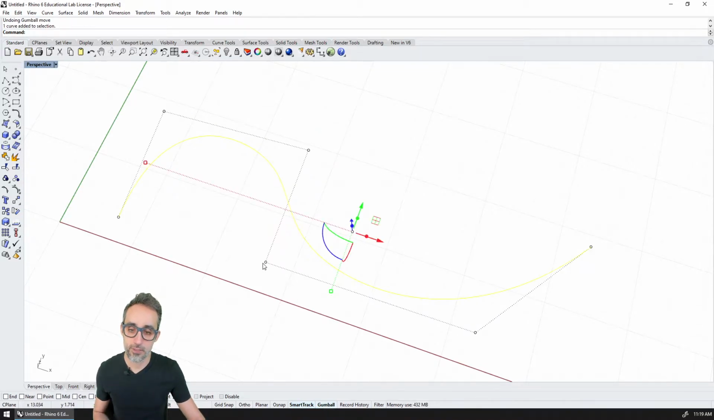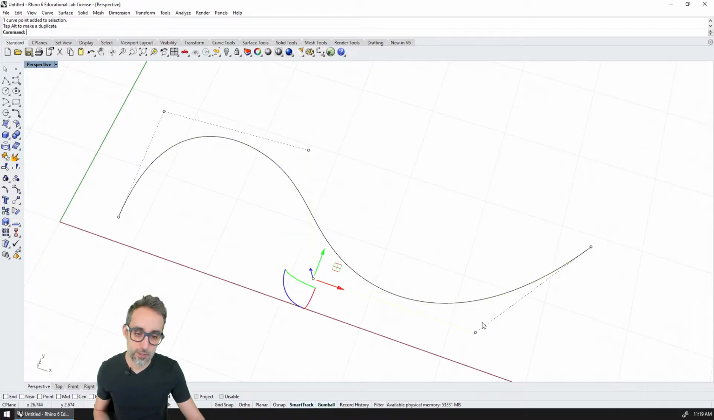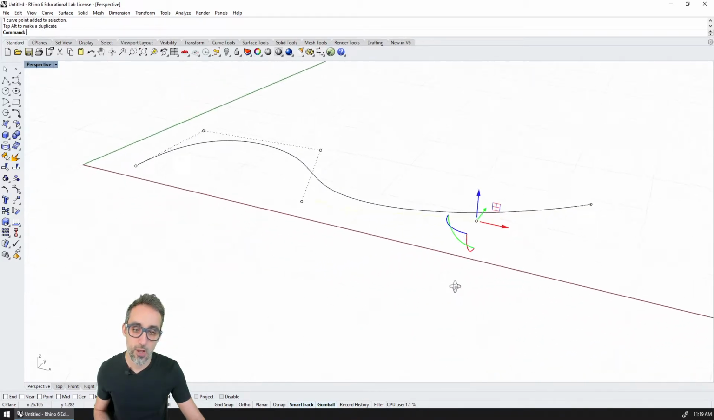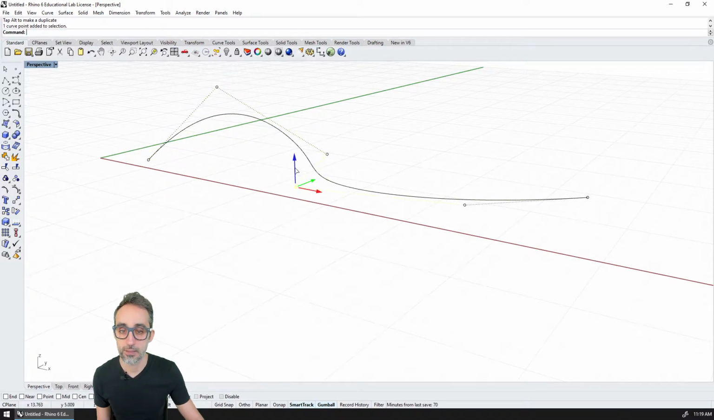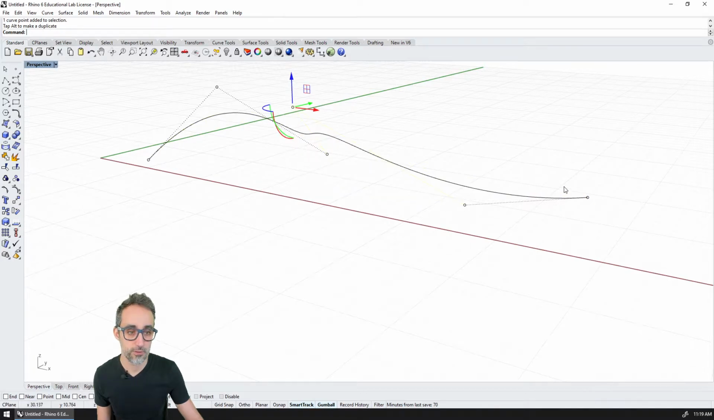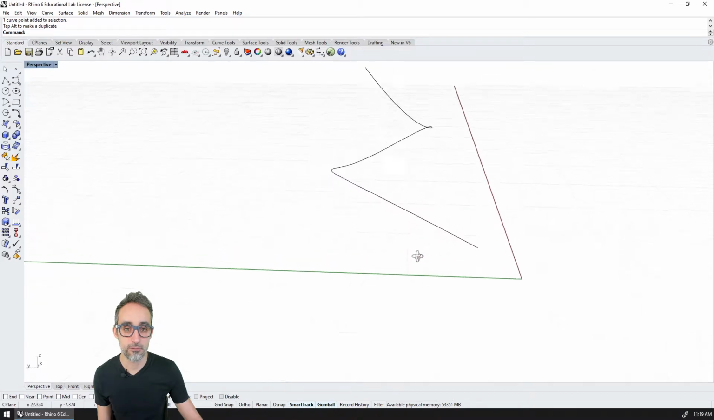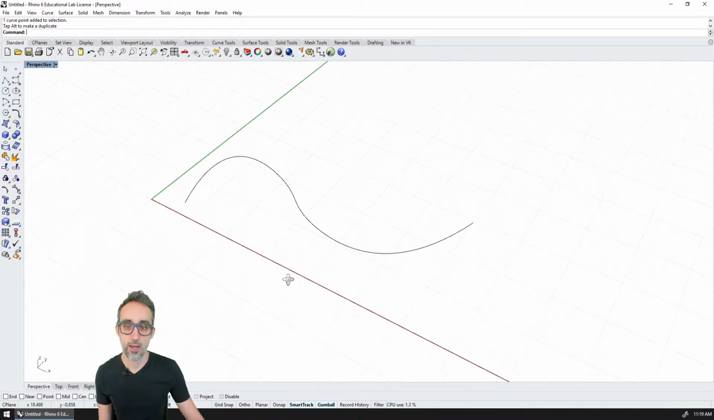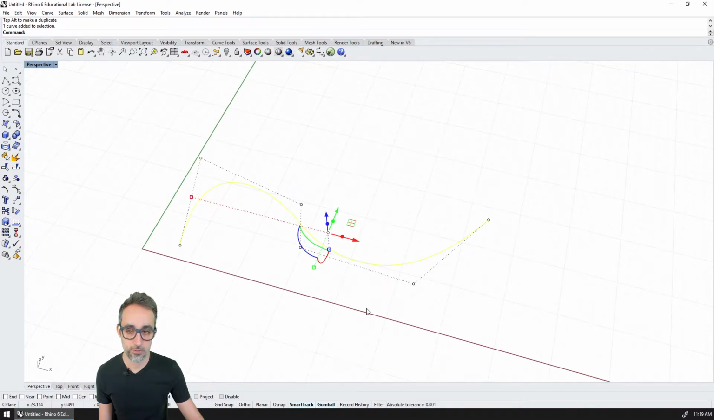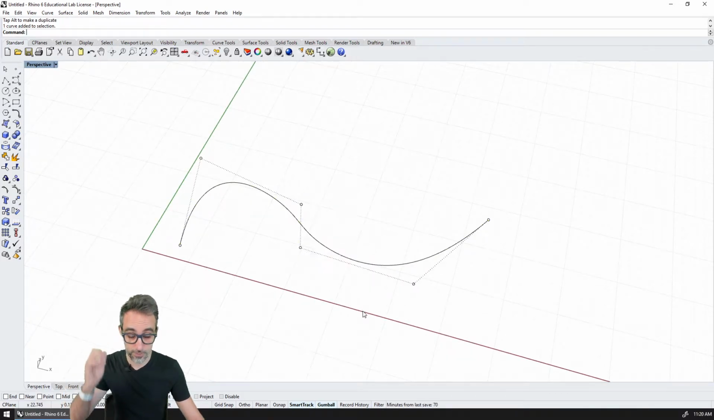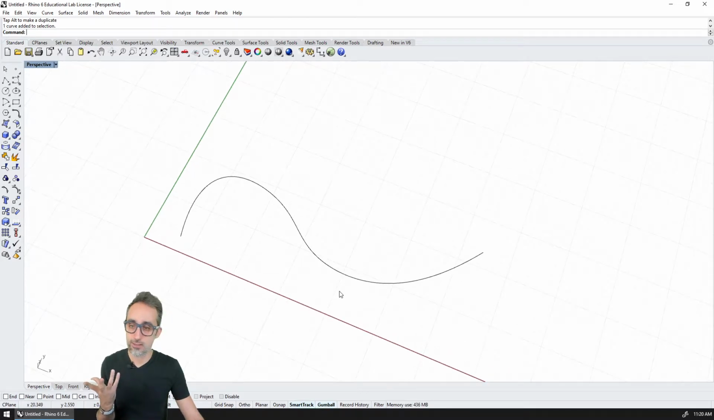Or I can, for example, just move this one here, I can move this one here, or I can even move them in three-dimensional space so that the curve is not planar, but has some volume, you see? And then you can see how the curve is now a very smooth three-dimensional curve defined by the control points, right? Now, for example, what if I wanted to change the degree of the curve?